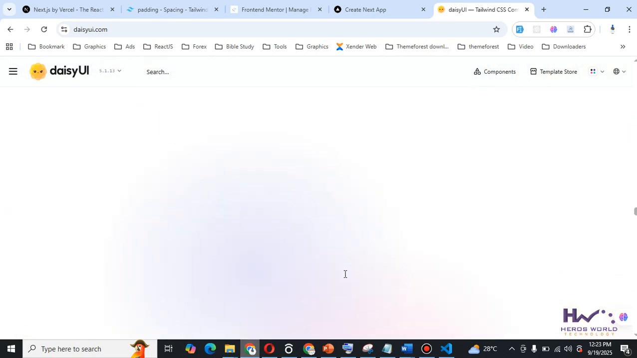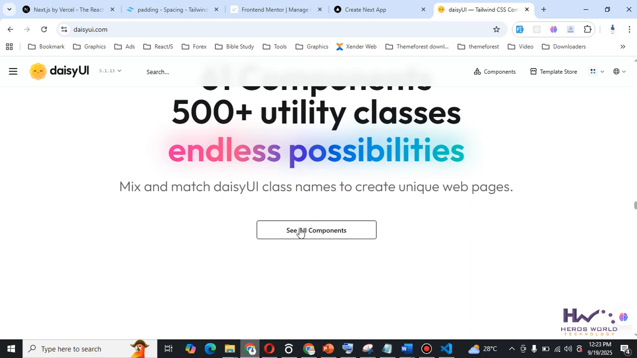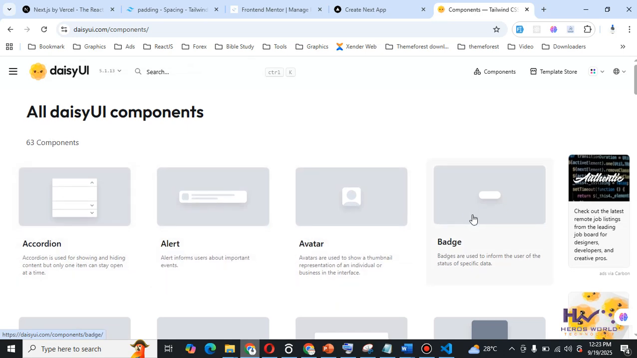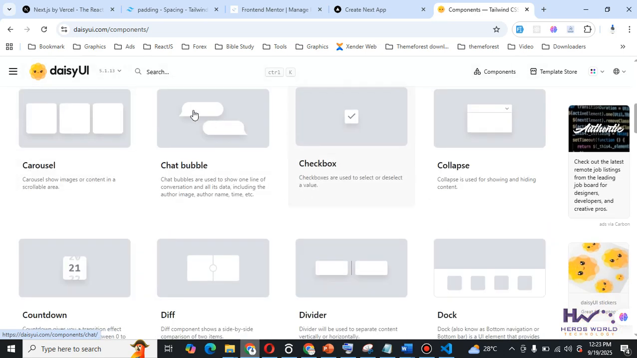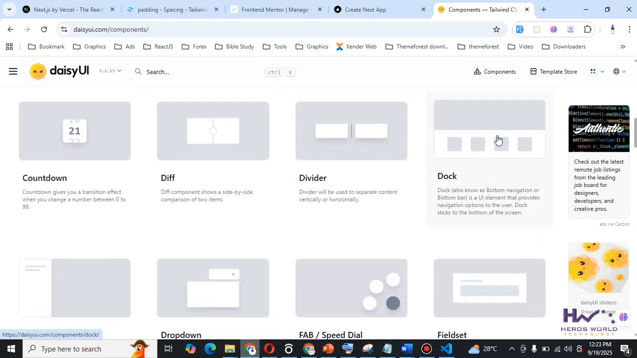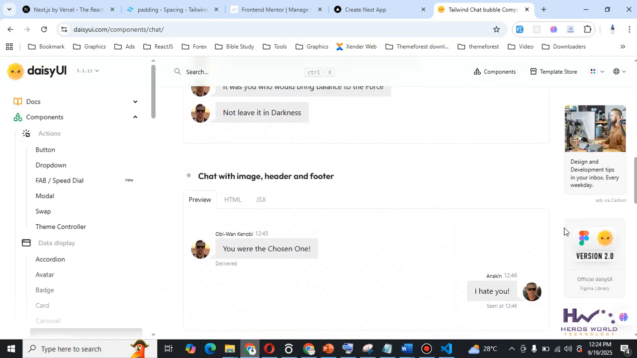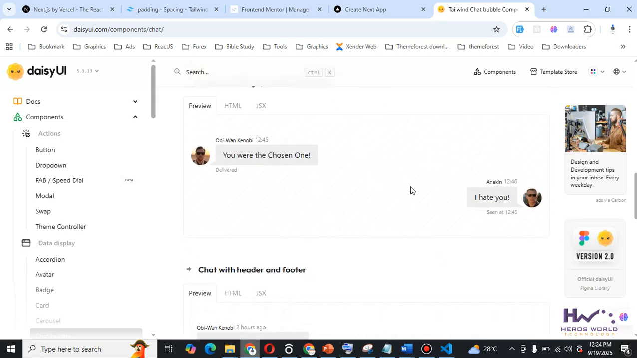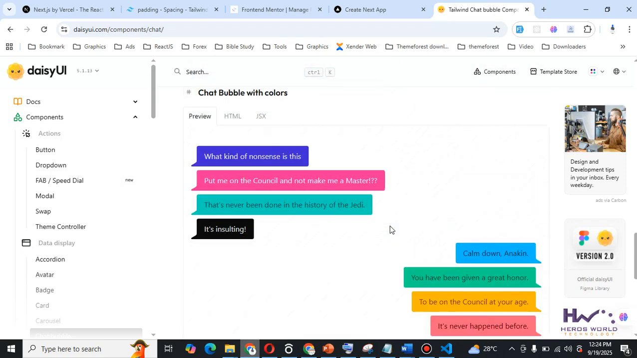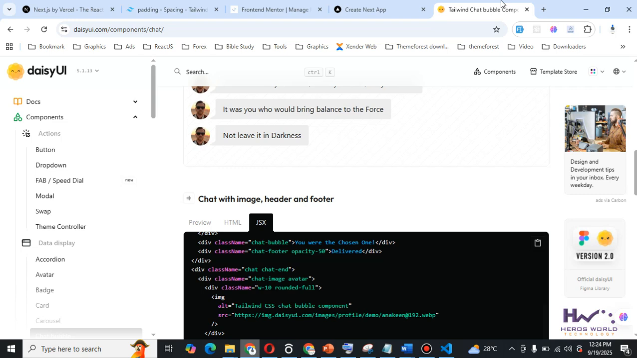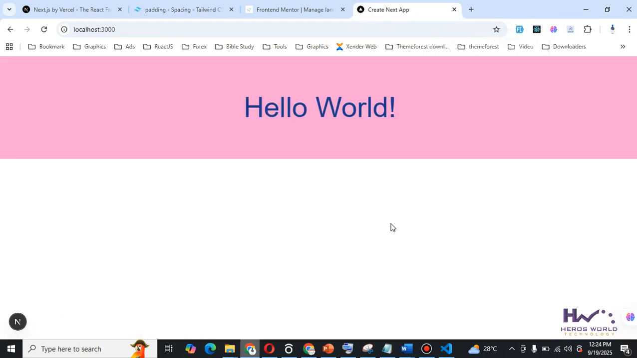Let's see if we can have some of these components just to feed your eyes. You can see some of them: accordion, alert, avatar, badge, and all of those. This chat bubble and all of those, if you want them, you can go ahead and make use of them. That is if you don't want to create it yourself using pure Tailwind CSS. Though we can achieve this. If you are good in Flexbox and Grid, you could create this. But with Daisy UI, you just grab it and you are good to go. Alright, let's leave that now, because we're going to be using pure Tailwind CSS for now.